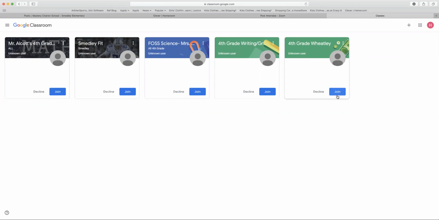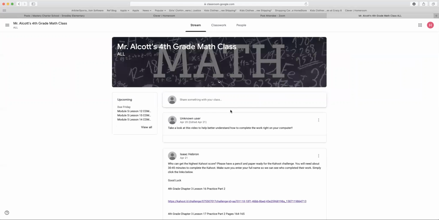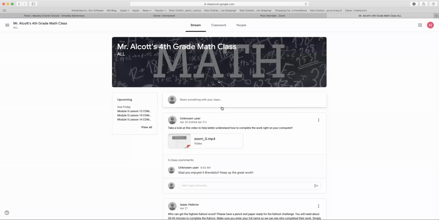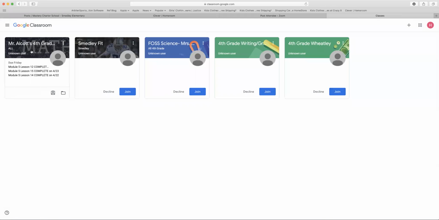So for those four, I'm going to simply click join. And it's going to show that you're joining. And it's going to bring you to my page. So now it's going to give you some tutorials of what needs to be done. Now we need to go back and join those other classes. So I'm going to click up here on the left-hand corner menu and go to classes. It now brings me back to this page. I'm now going to join fourth grade Wheatley.